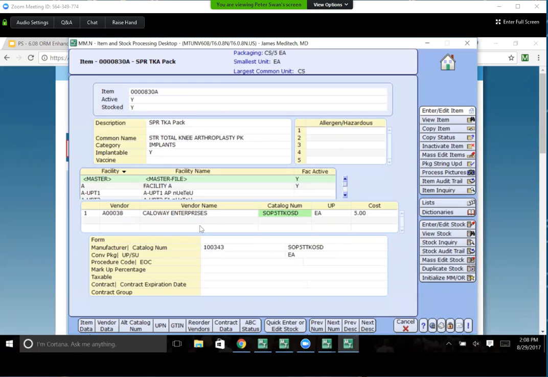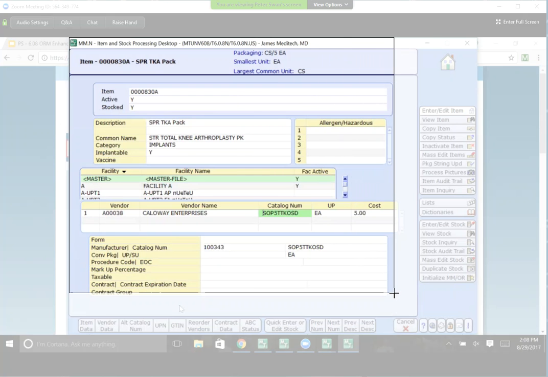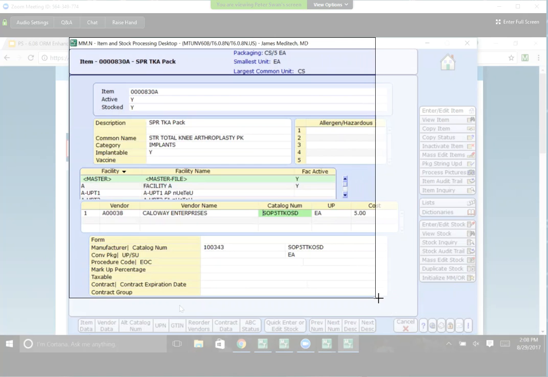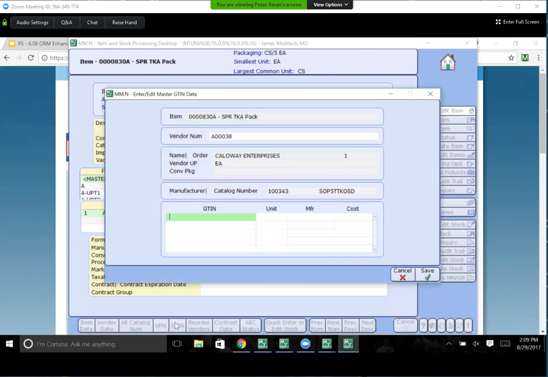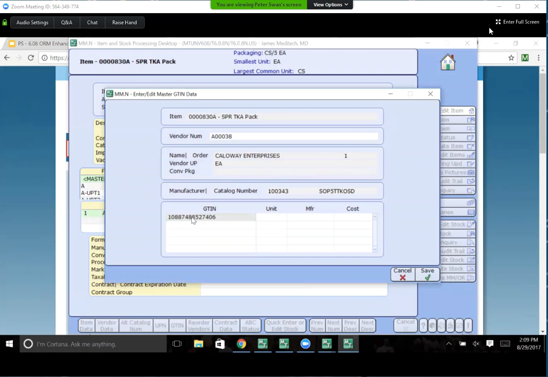Now the field that we need to place the actual device identifier in is under the GTIN. So that's in a footer here. Or when you're creating the item on the MM side, or when your MM end users are creating it on their side, there will be a GTIN footer button available on the enter item screen. So within here, we just need to pull in the unique device identifier, and we hit enter.